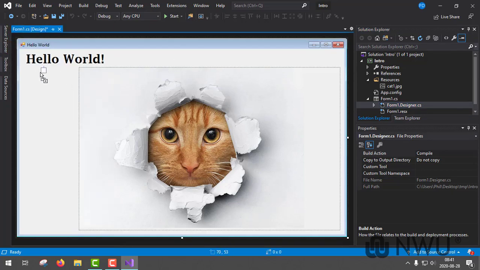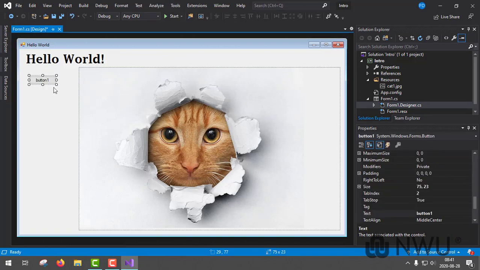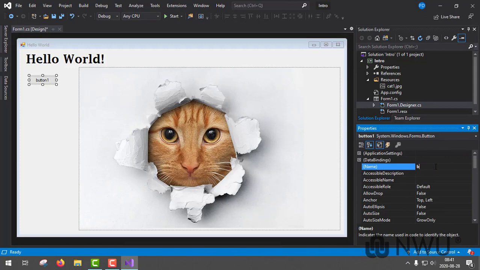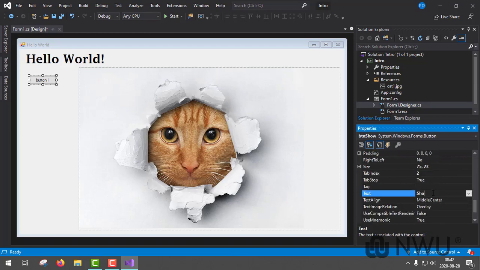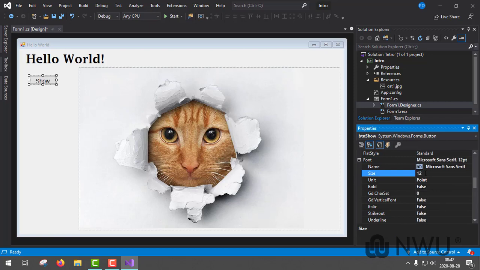I'm dragging it, and let's name this button show, btn show. Always rename your buttons. And let's make the text show, and it's too small for me, so I'm going to make the font a bit bigger. We can make it 12, and I'm resizing it.